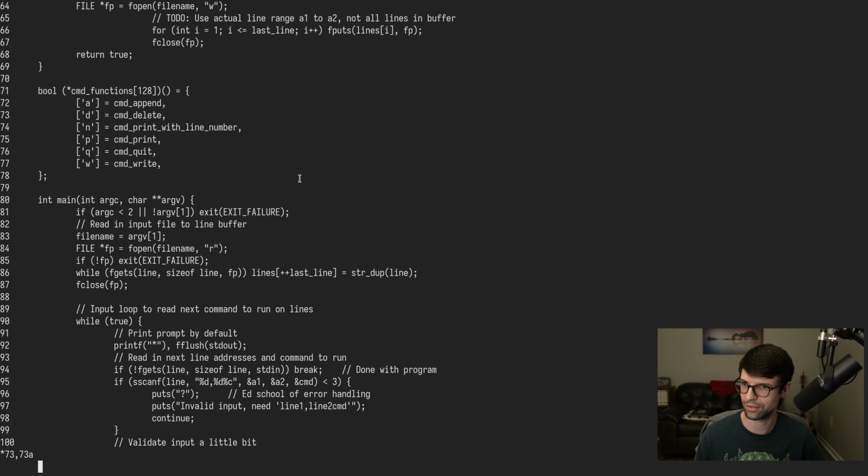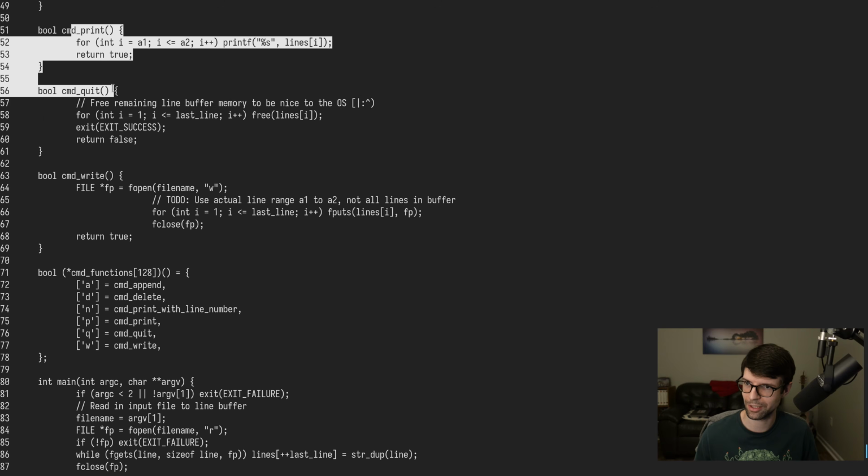So yeah, after 73, we'll add I. That will be command insert. I should also add comments here. Let's say by default it uses the current line I. And then I can add other explanatory or docstring type comments to these functions.